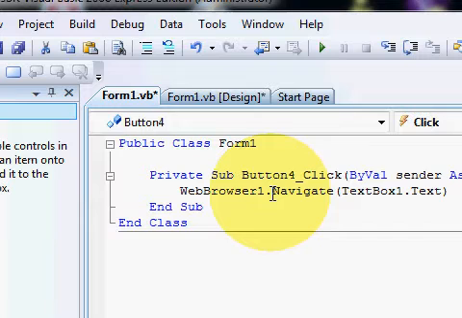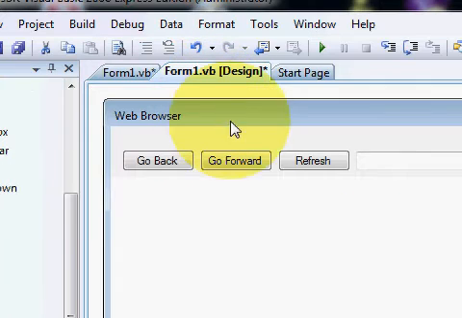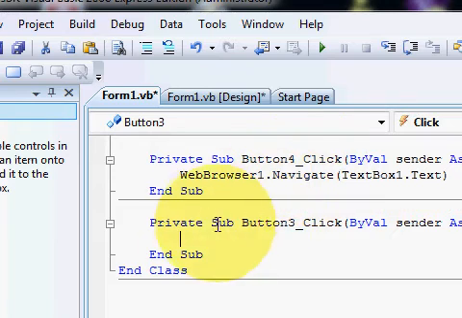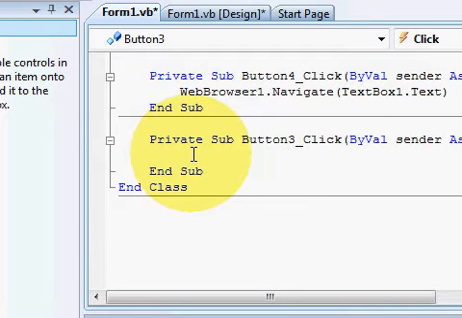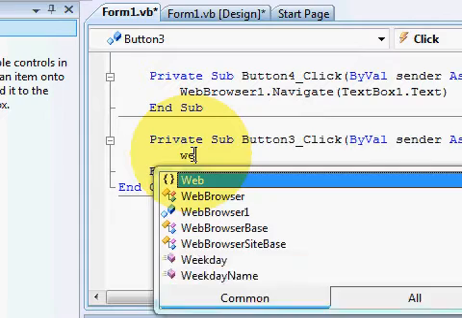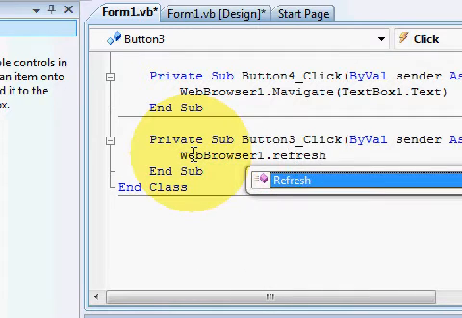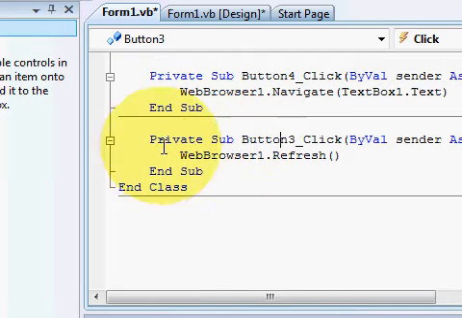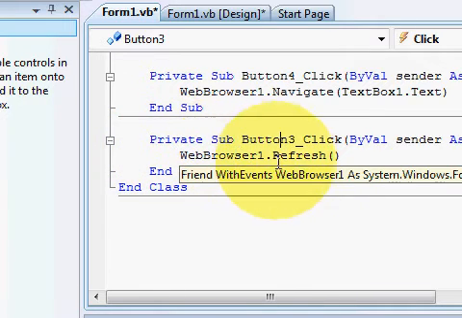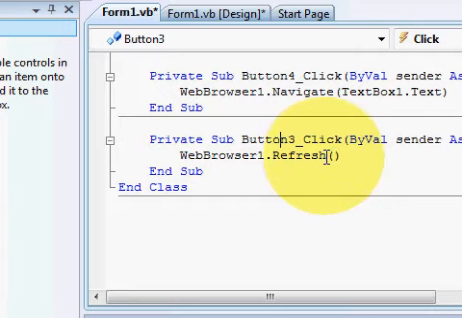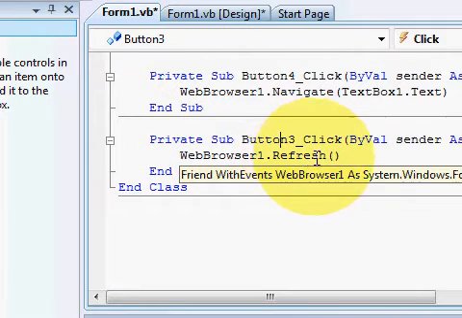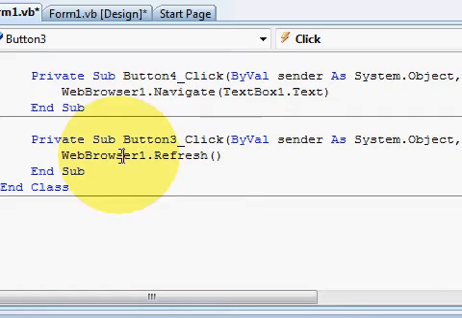So let's go back to Form 1, the design. Let's go to Refresh. Double click it. It'll bring you back to the code. Now right here where it's blinking, let's add WebBrowser1.Refresh. It's all pretty simple as long as it's not underlined or anything. Make sure it's typed right and spelled correctly. These parentheses, leave those there. It's for another command like TextBox where it's navigating, so just leave those.